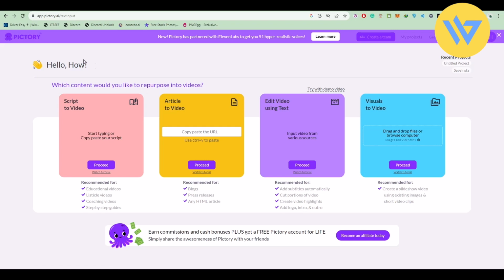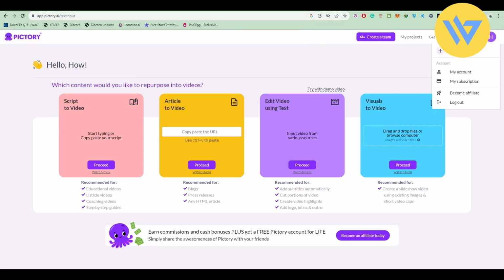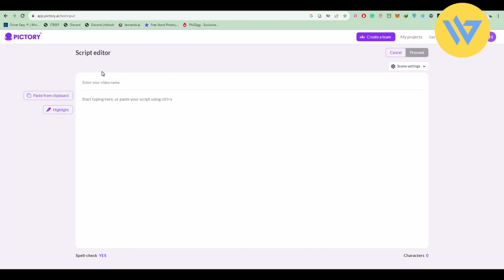So all you would do is you simply come to Pictory AI over here, and it's a free website for the most part. Once you are logged in and created your very own account, all you would do is simply click on script to video. You proceed over here. Now over here, just simply enter the name of your script and add your script.